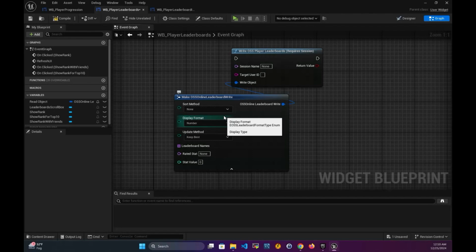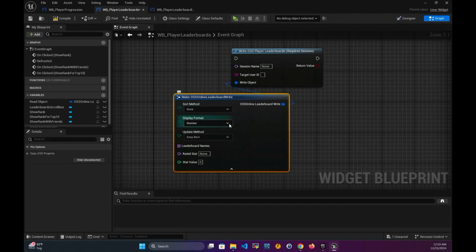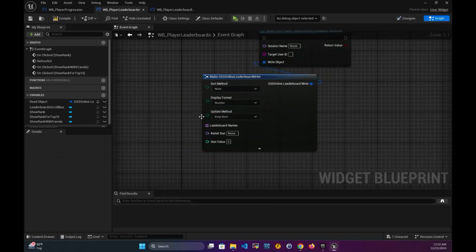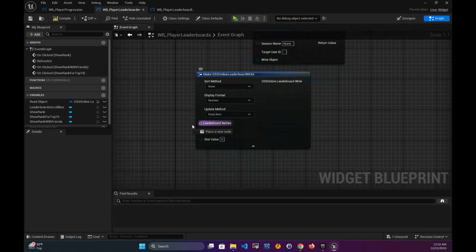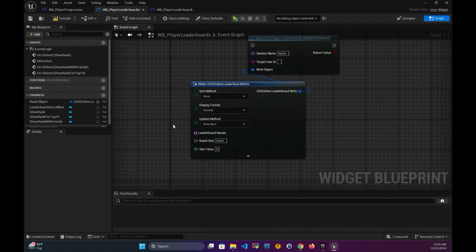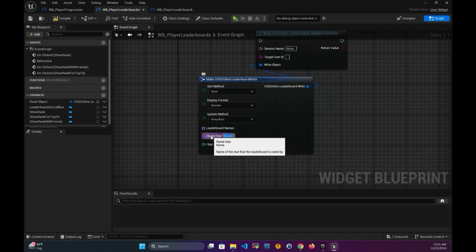You can set the sort method to none. The display format reflects the data type of the rank. The update method has two options. The keep best option chooses the best rank between the current rank and the update rank, while the force option replaces the current rank with the update rank. The leaderboard names represents the array of leaderboards to update.